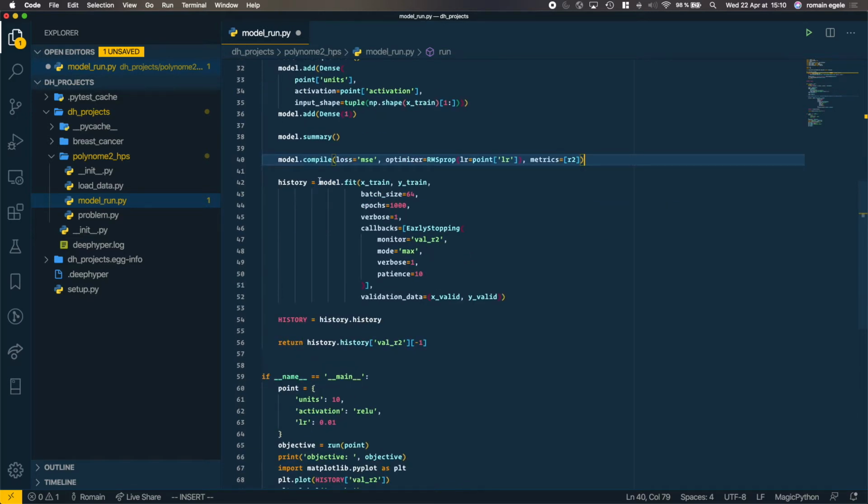Then we train this model by calling model fit for 1000 epochs with batches of size 64. We collect the history, and from this history we extract the validation R square, so R square computed on the validation set, data that are not used to fit the model, and we collect the last one, because we want our model to keep learning with epochs. We don't want it to overfit and decrease.